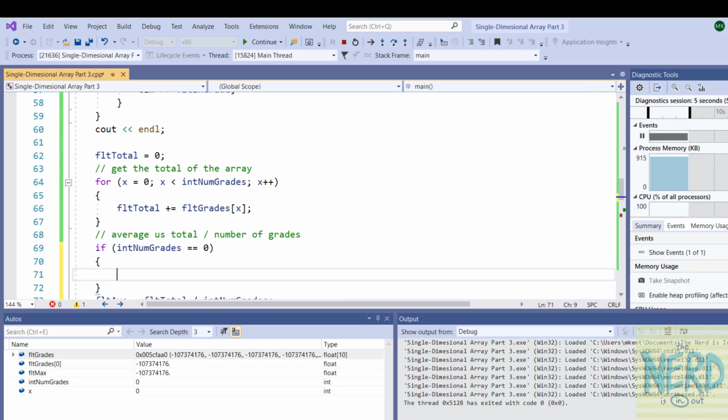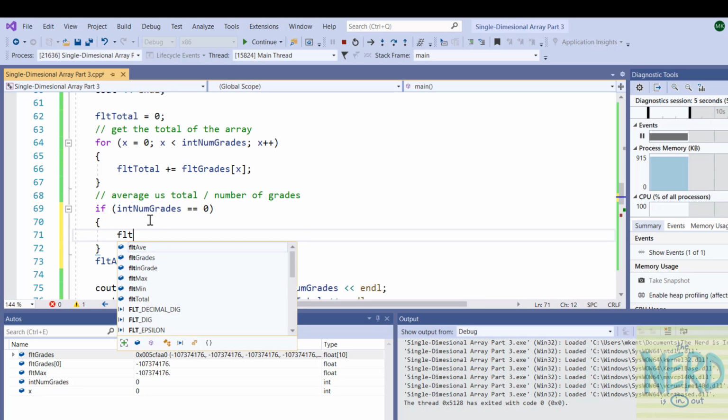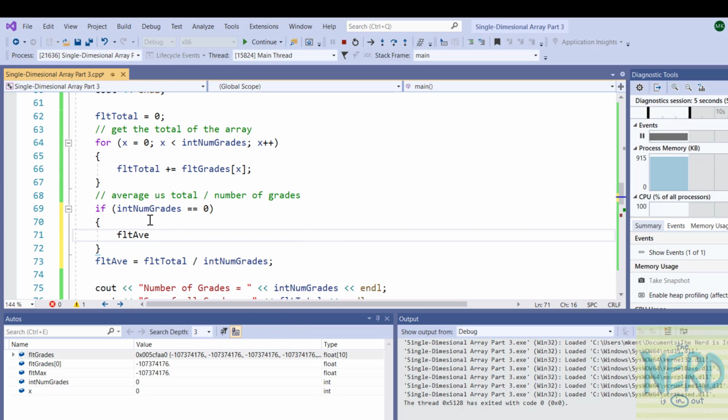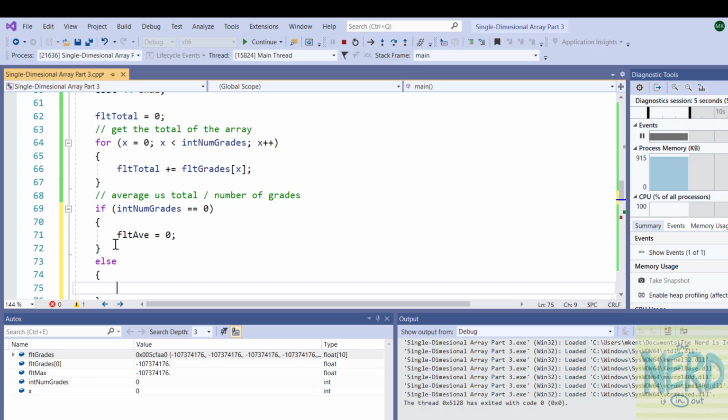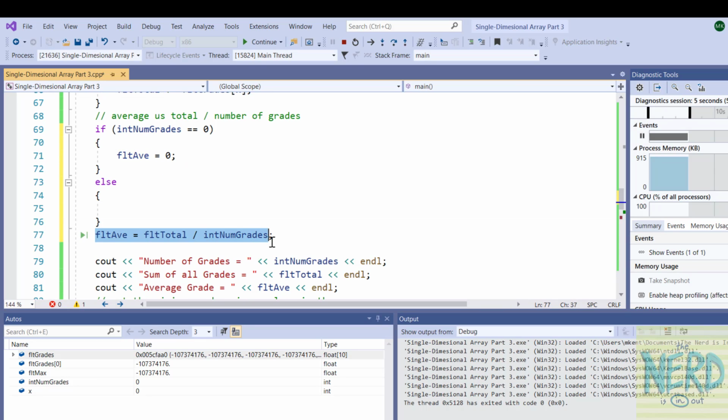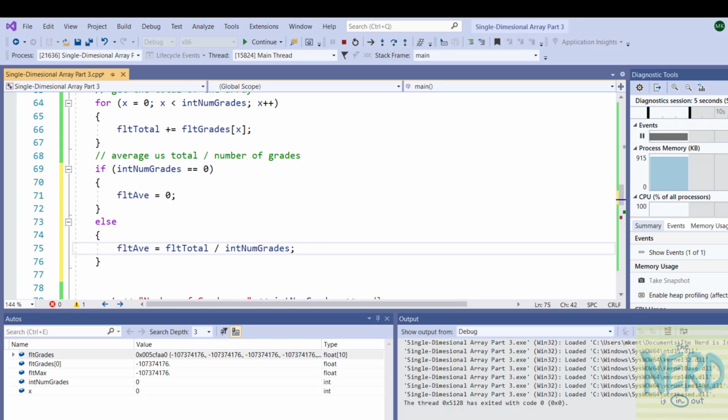We can just define the average to be 0, and then we can come down here and say else, and if the number of grades is non-zero, then we're fine. We can divide by the number of grades. So that will fix that problem.